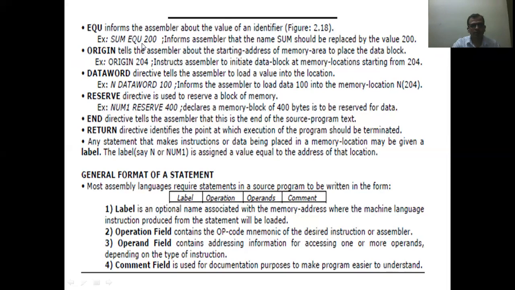It informs the assembler that SUM should be replaced with the value 200. So here the SUM is replaced with the value 200, so the value 200 will be assigned to SUM. Okay. That is why the EQU command represents equals. Okay. ORIGIN tells the assembler about the starting address of the memory area to place the data block.